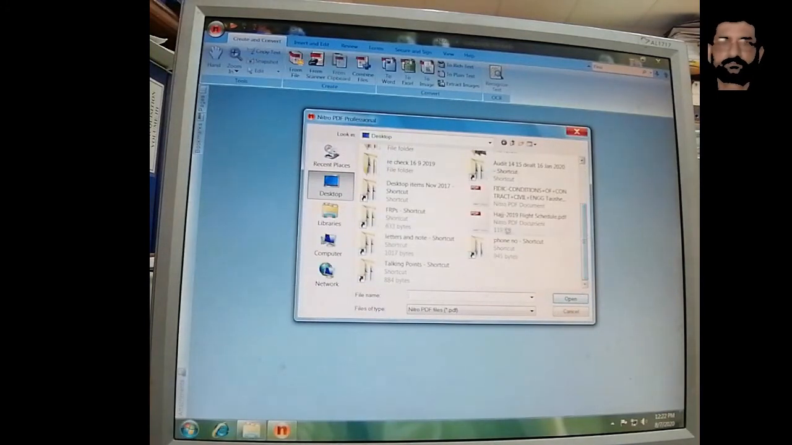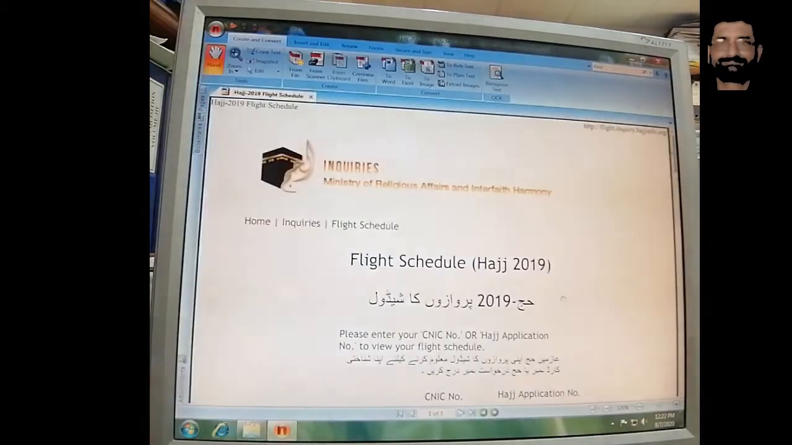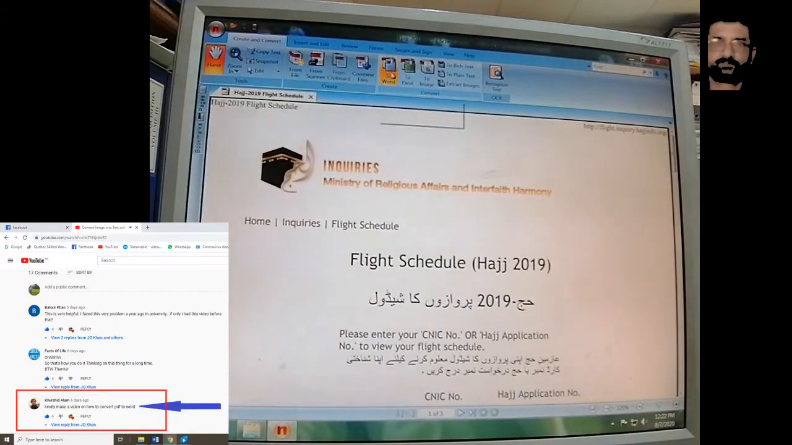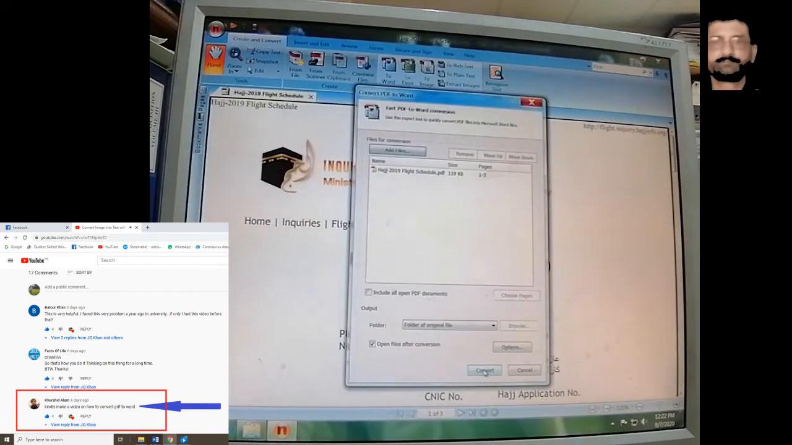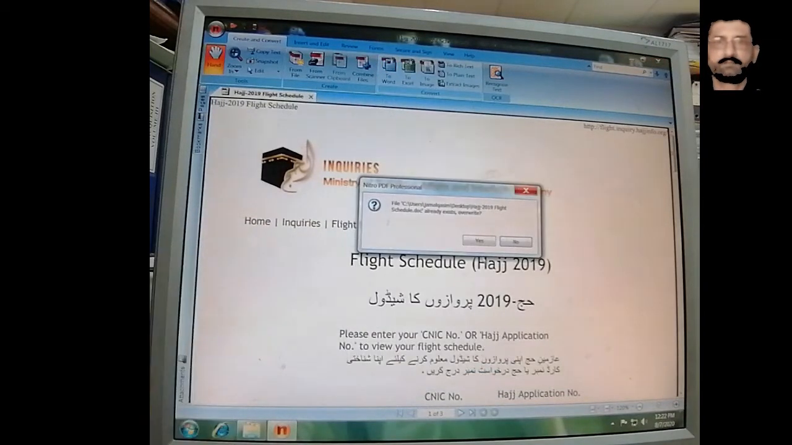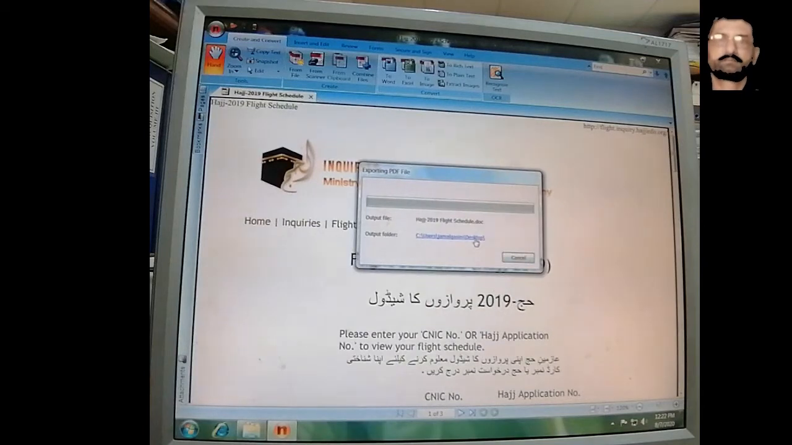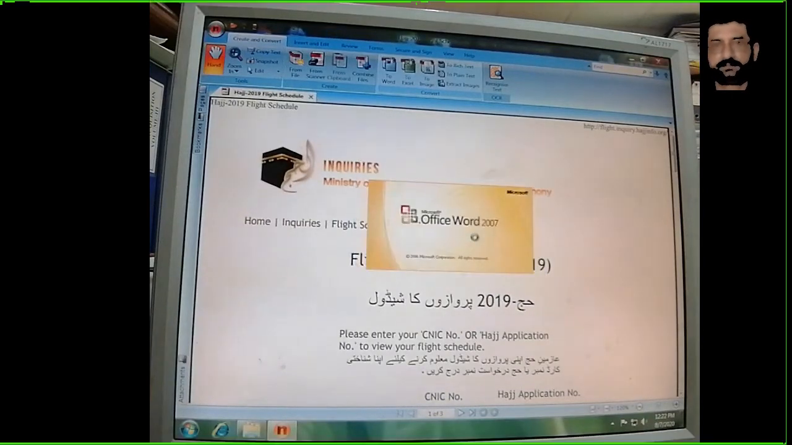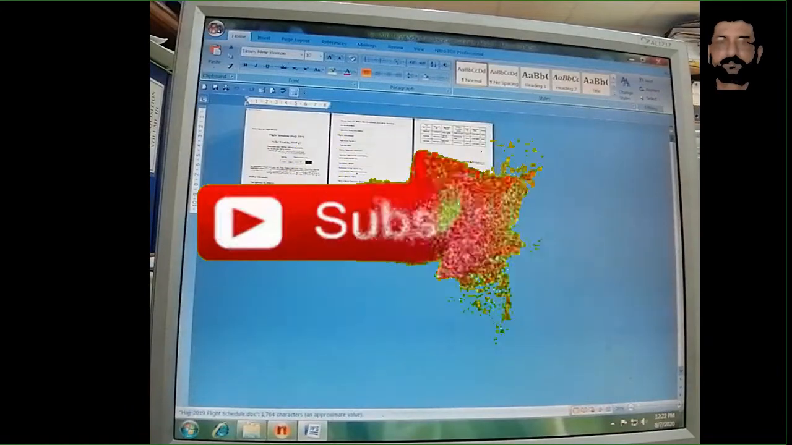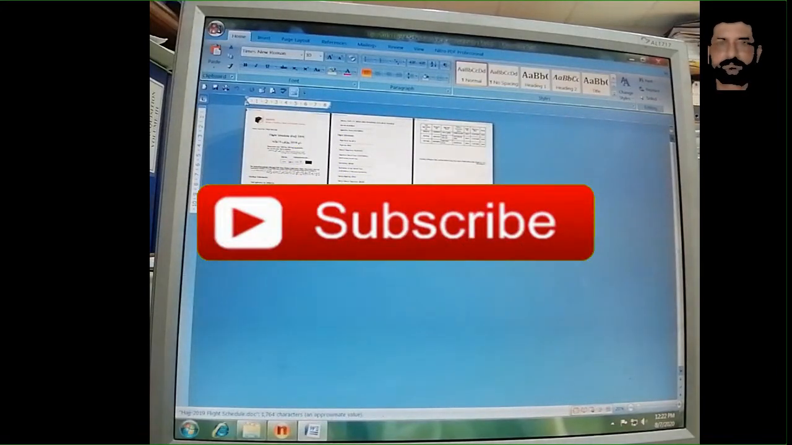Locate the PDF file. It has several options, but I was requested by Mr. K. Alam to convert the same to Word. So you can see I press to Word. It means that the PDF file is now converted into a soft Word file.